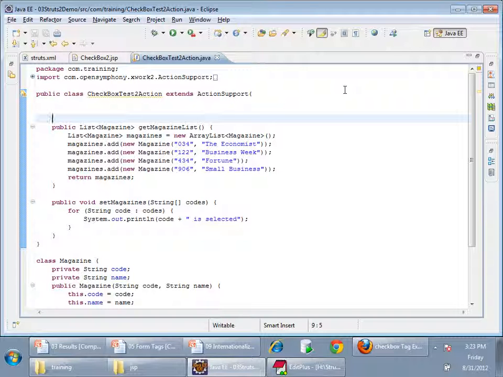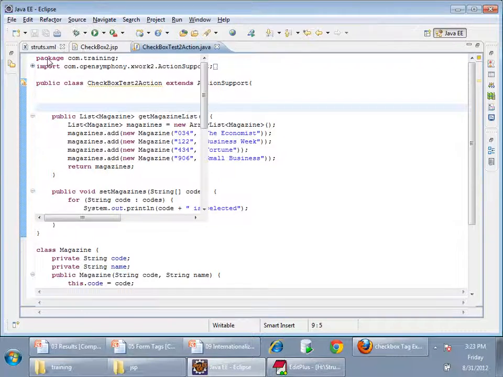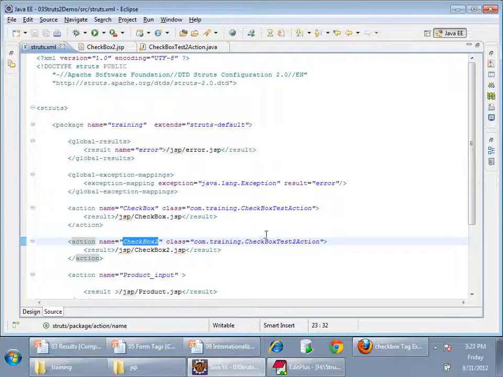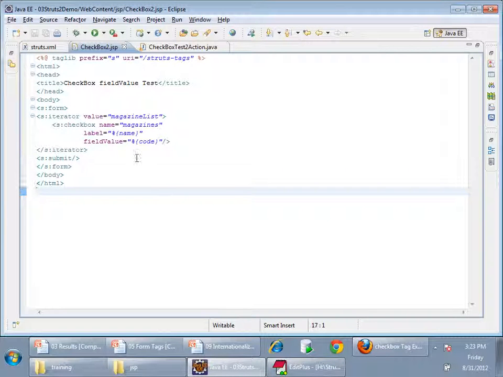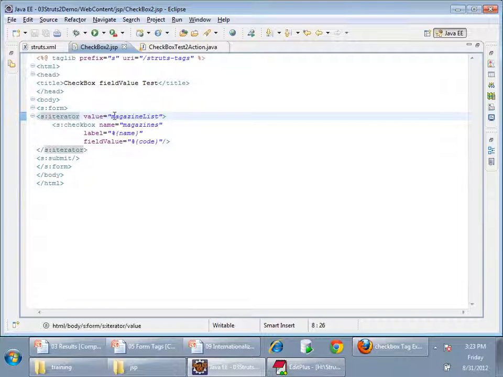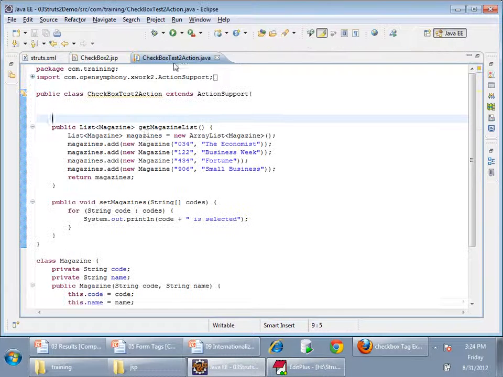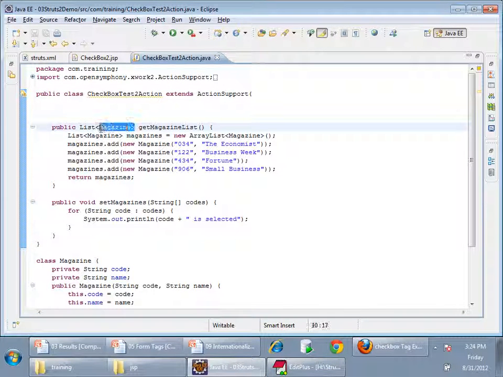So see the JSP page. If I give a request for checkbox 2, this action will be invoked first. The action object will be pushed on to the top of the stack, and then the JSP is displayed. By the time JSP is displayed, magazine list is the same as 0.magazine list. So is there a magazine list? What is it? It's a list of magazine objects.